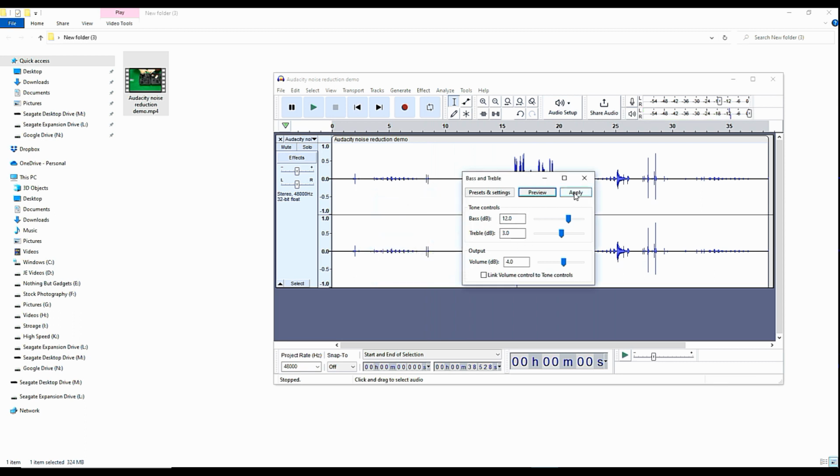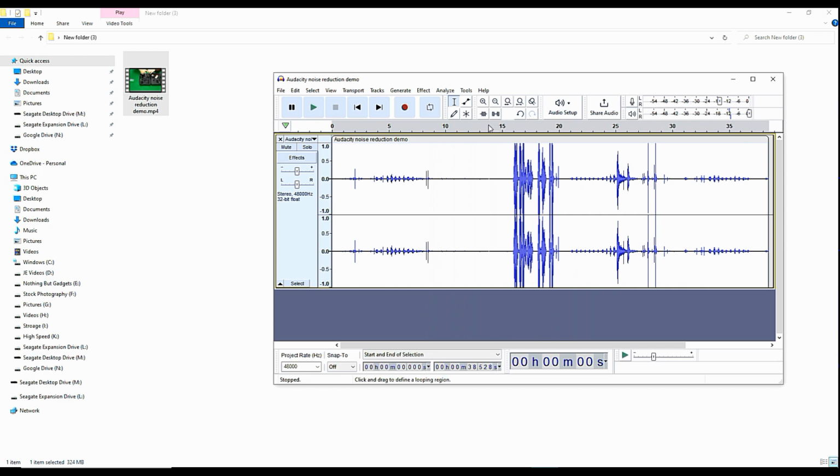So let's go ahead and just add some bass back in. All right, now let's see what it sounds like.